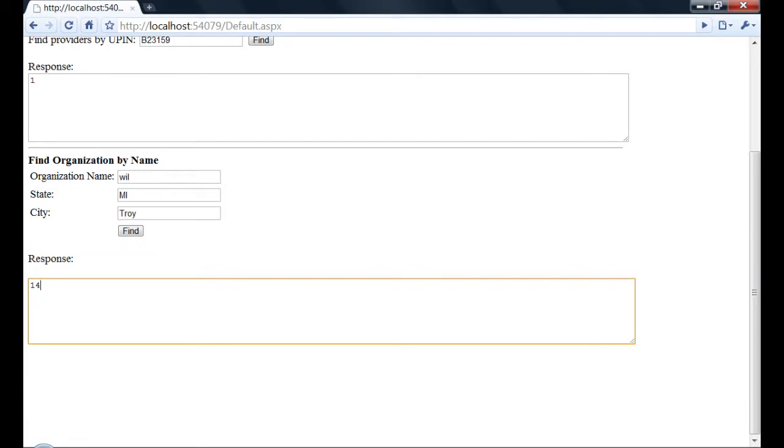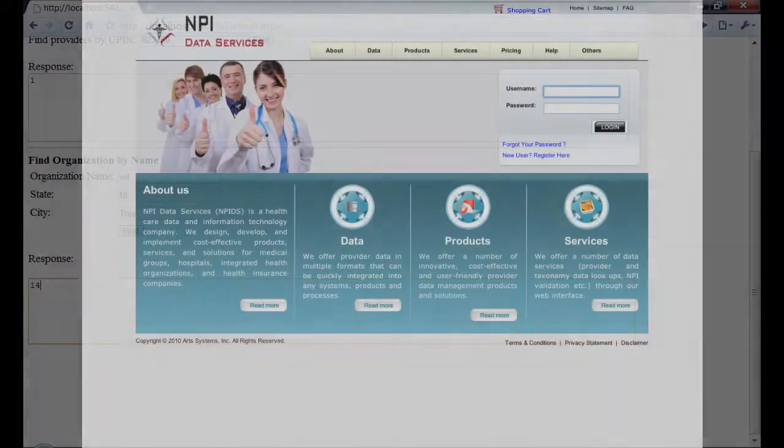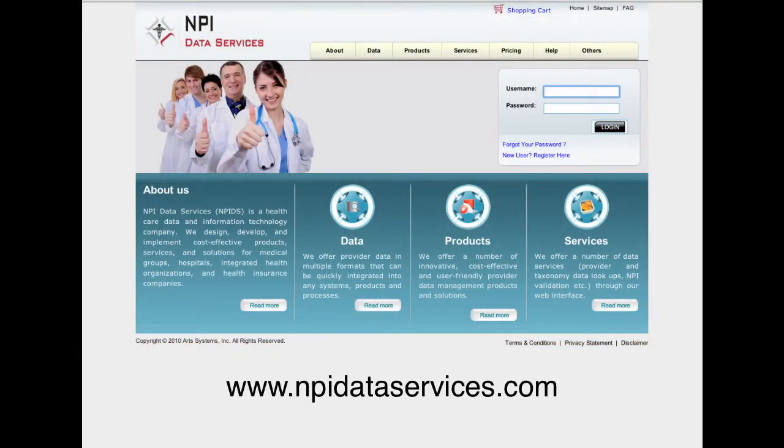This slide concludes our demo on how to integrate the healthcare provider data web service using Microsoft.NET C#. To understand the complete features of the web service, or if you have any further questions, please navigate to our website at the following URL: www.npidataservices.com, and refer to the documentation.